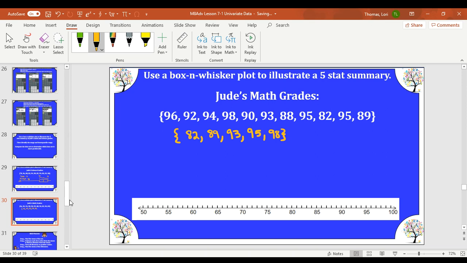Okay, now let's plot these points on the number line. So, or actually above the number line. So we have 82, we have 89, we have 93. About right here, we have a 95, and we have a 98. So you can see that this box is way smaller, so it doesn't look like there's really an outlier here.